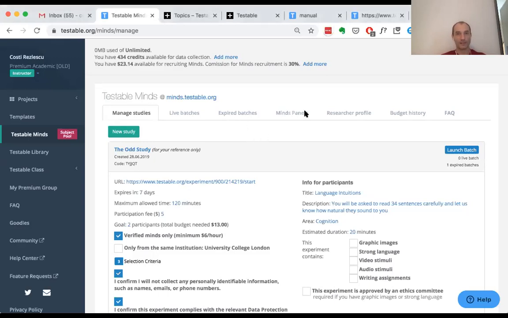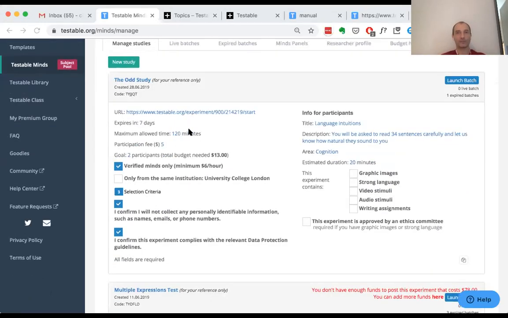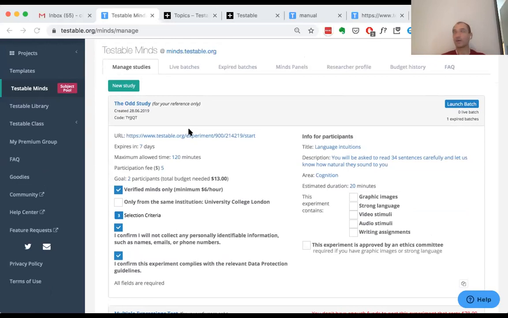So this is how it looks like now, the participant pool, the researcher side. You can access it from the left menu here. Click on Testable Minds, subject pool, and then if you want to post a new study, you need to click on new study, and then you will get a thing like that. Let's do it.